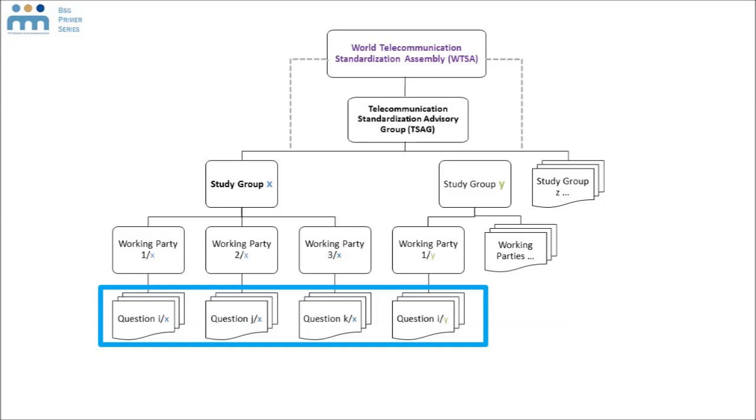Qs or questions is how we refer to an area of work to be studied. Every study group has a number of questions, and these are numbered accordingly. For example, Study Group 3 would have question 7/3, and Study Group 15 would have question 7/15. A question is led by a rapporteur.